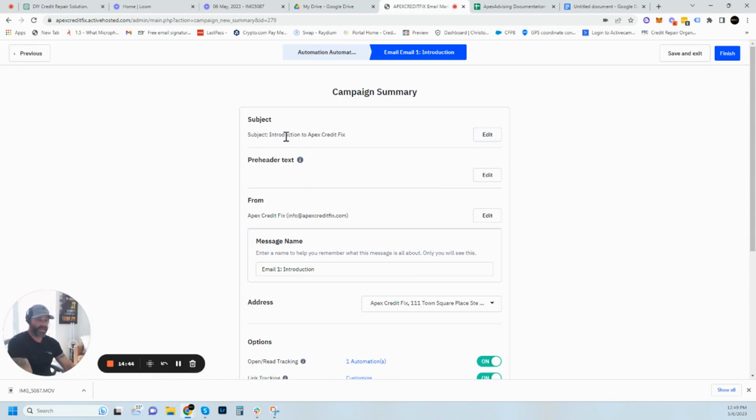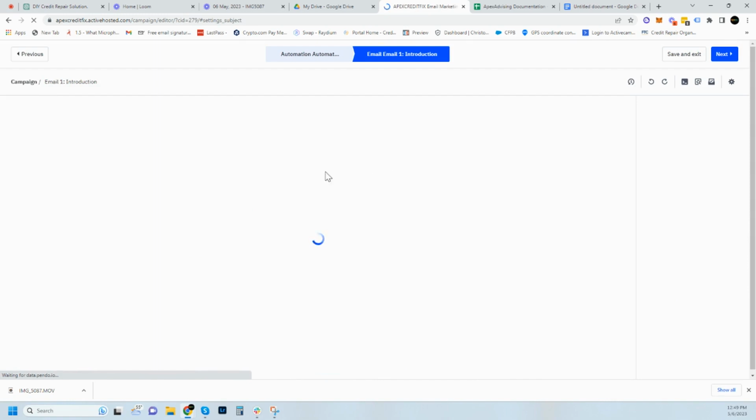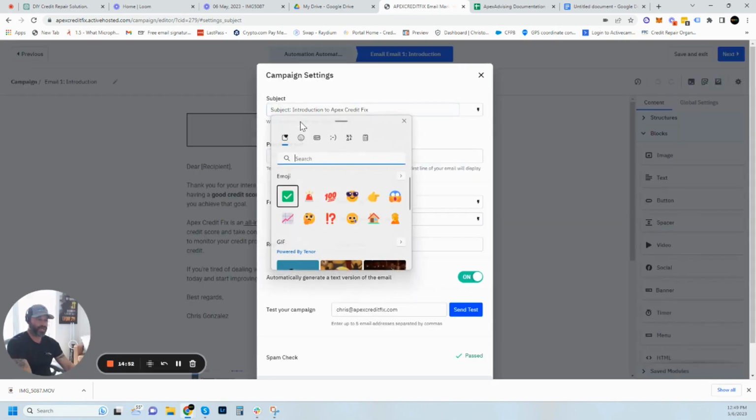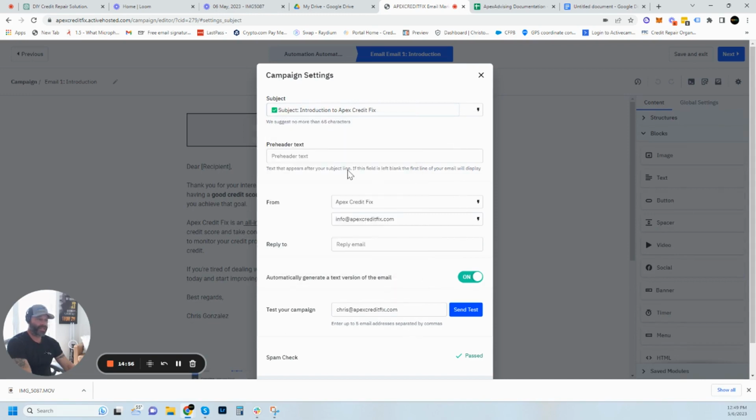Subject, pretext, but I want to, again, put that emoji in here. So now this is the test that's going to go out. So I'm going to place an emoji here just so it looks good. I'm going to put that there. And, okay, pre-header, introduction to Apex Credit Fix. The credit experts, and it's coming from Apex Credit Fix. Is the name, the email address, and I'm going to send a test.